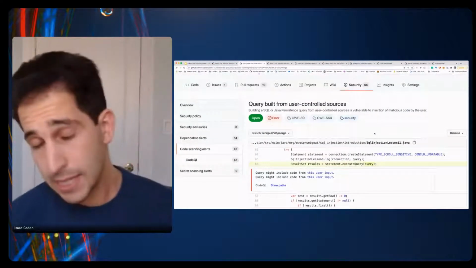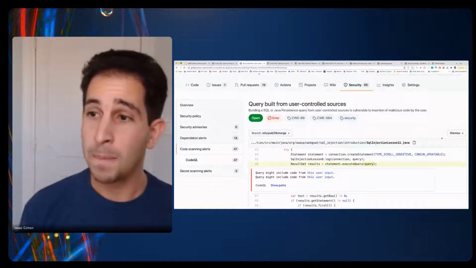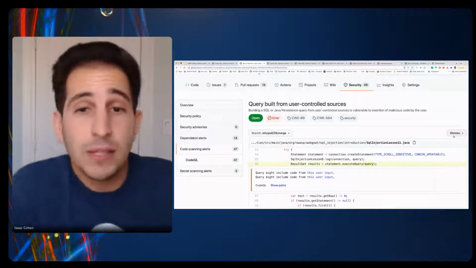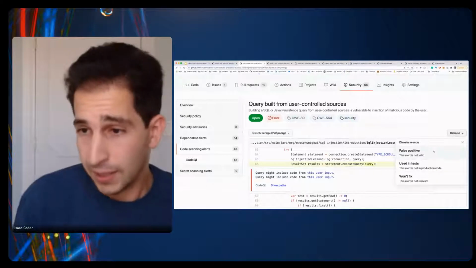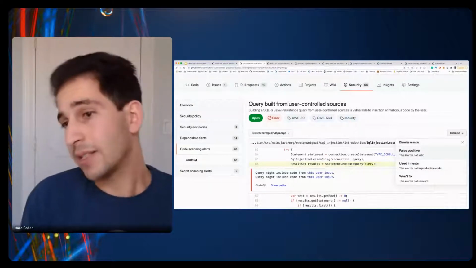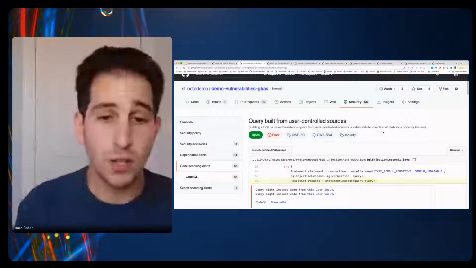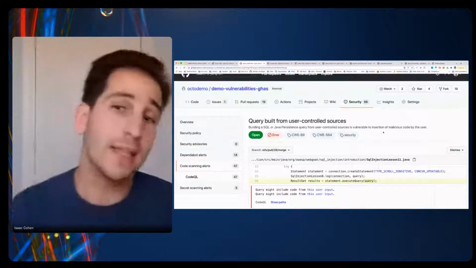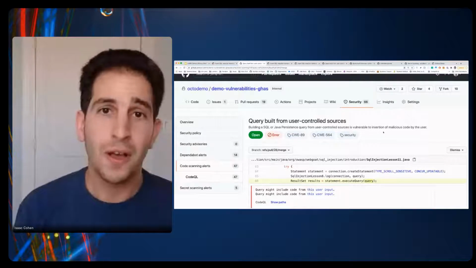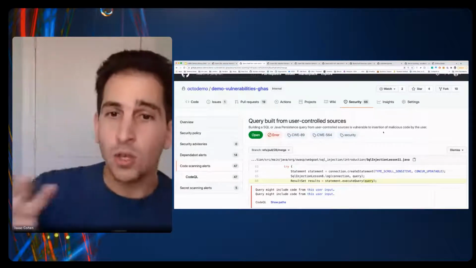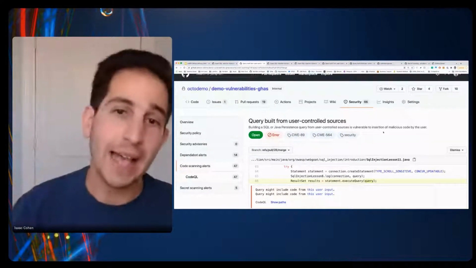A number of other things that I can do over here. Maybe this is a false positive. I can click on dismiss, and dismiss this as false positive, used in test, or won't fix. It's important to note that even when you dismiss a vulnerability, it never really goes away. You're able to always see past vulnerabilities.